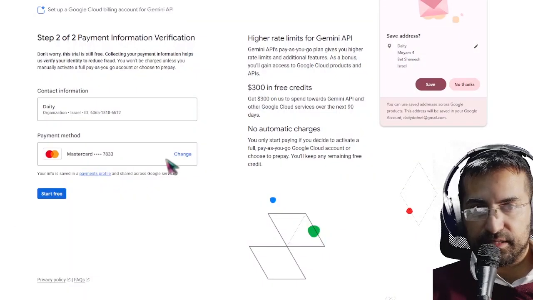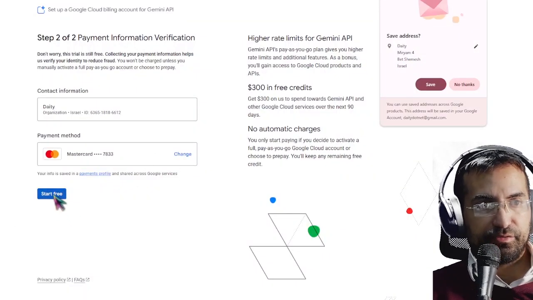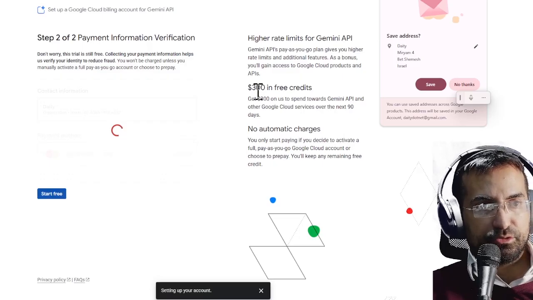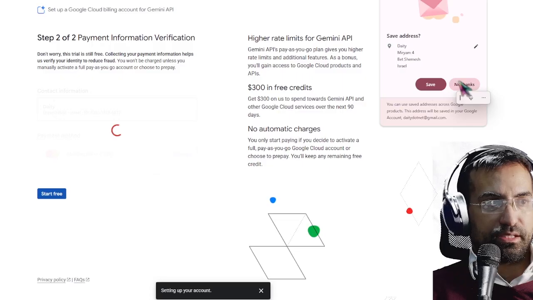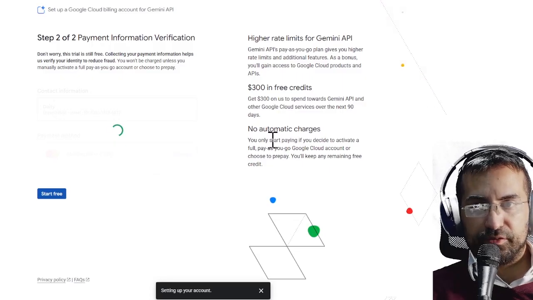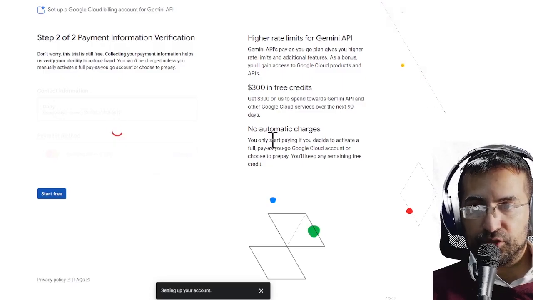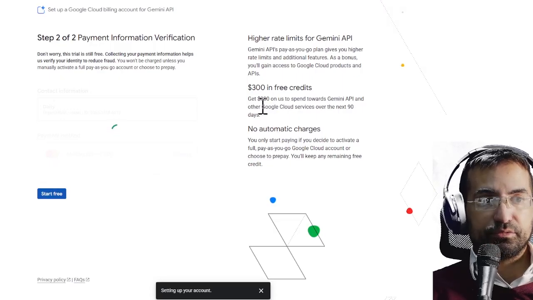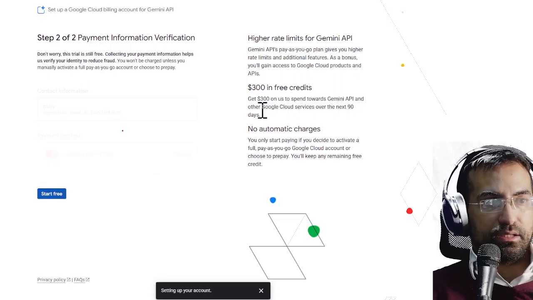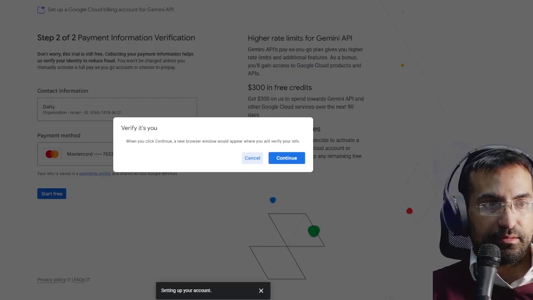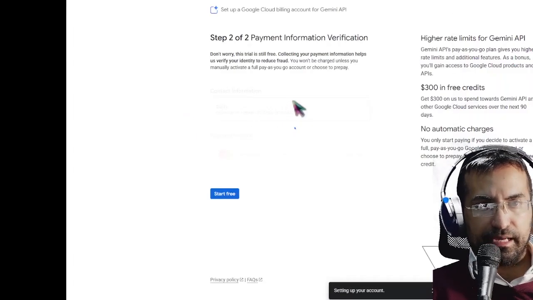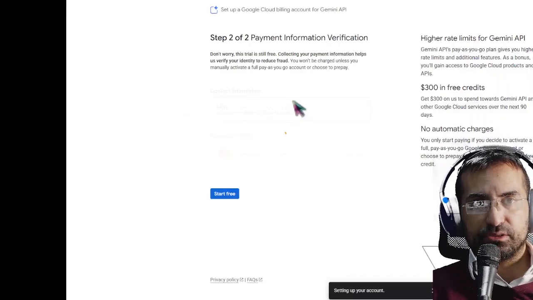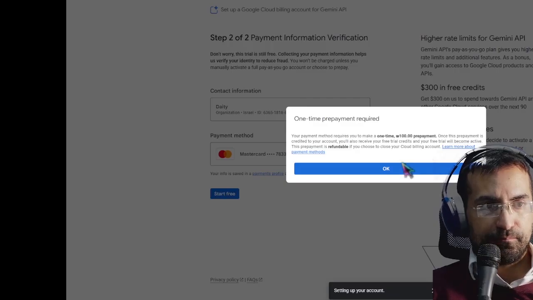Okay, fantastic. I've added my card. Now I can click start free, and you get $300 in free credits. Fantastic. So that's going to give you a nice start for free to create. And I remember each image costs 2 cents, so it will take you a long time to reach this. And let's see. Okay, if you're given a code that you have to verify, just do that. And that's it. Now we should be good to go and ready to start using the software.